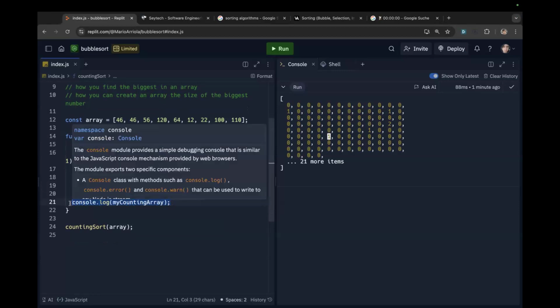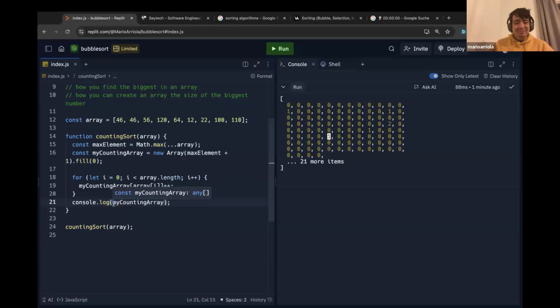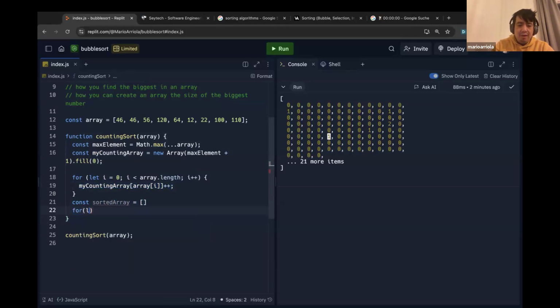It's actually just finding the index and changing it from 0 to 1. And then the idea of this one, let's say we have const, we can just use our array if we wanted, but let's get a new const, sortedArray, that will be equal to something. Now let's iterate this array. How do we iterate? for let element of, right? My counting array.